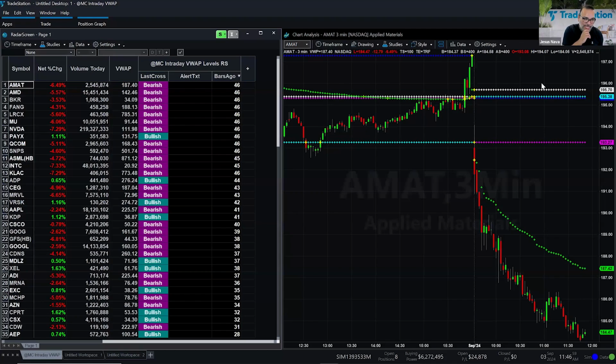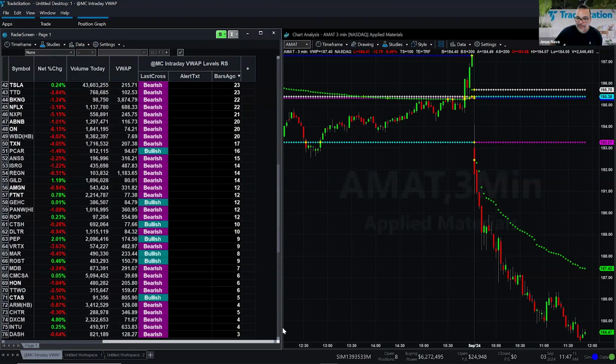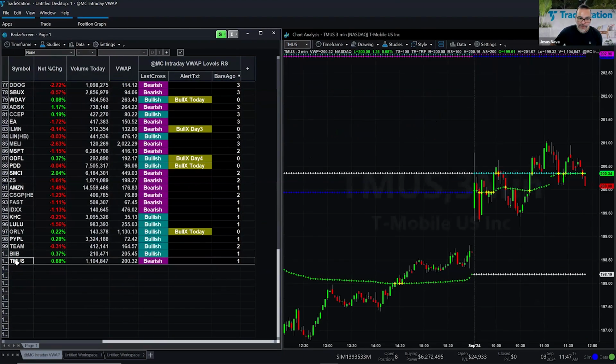Okay. Marie says, can I add stocks on my watch list to the radar screen? Yes, for sure. This is one of the pre-packaged list of symbols that come on TradeStation. If you go to data and add a symbol list, so I added the NASDAQ 100, but you can add any symbols here. Start a list of your own.